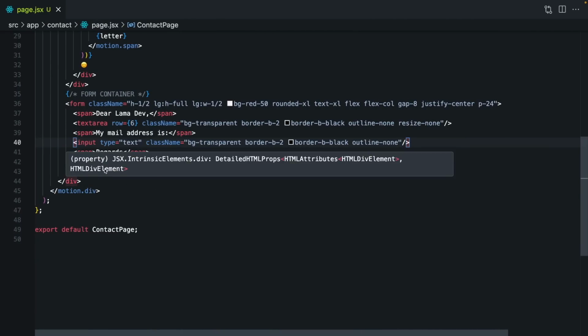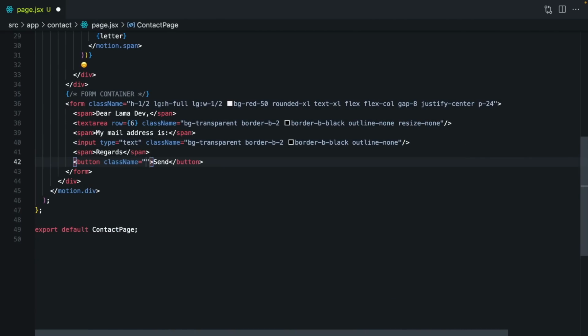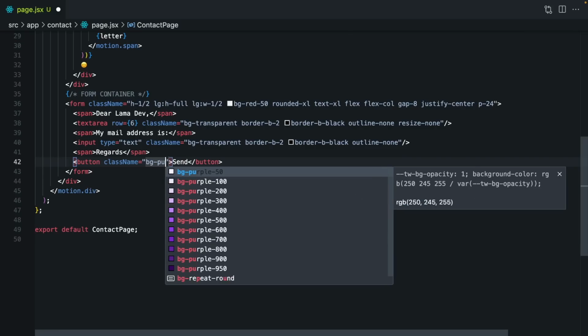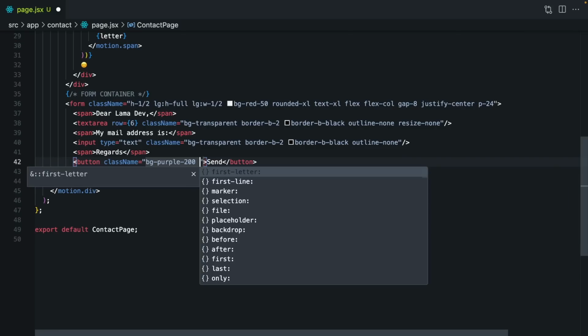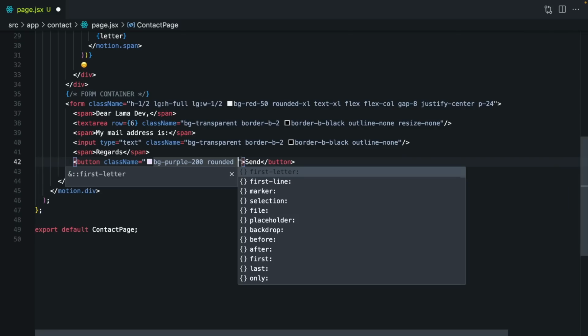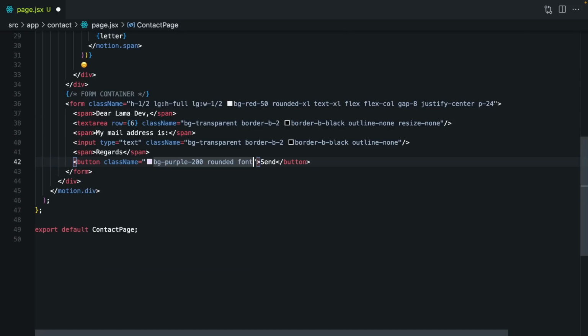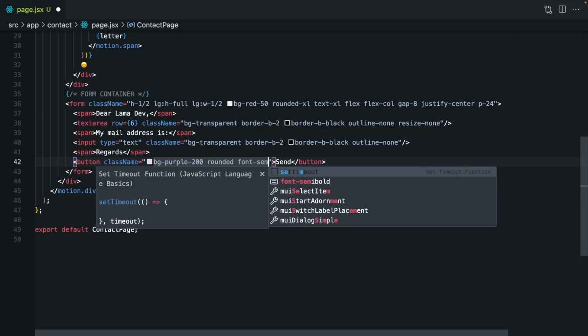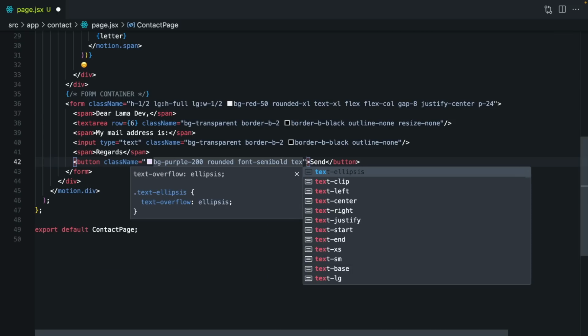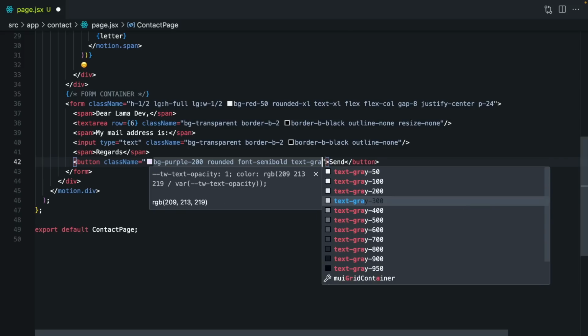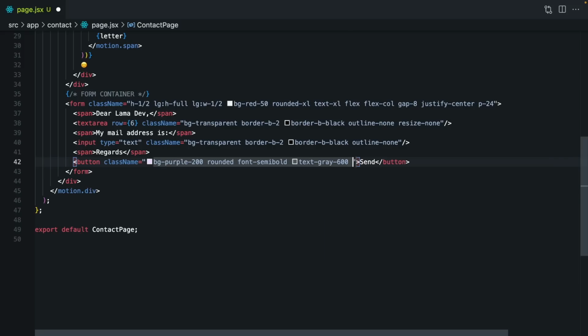And for our button, background will be purple. Let's say 200, rounded. Font weight will be semi-bold. And the text color will be gray and 600. Let's give some padding.